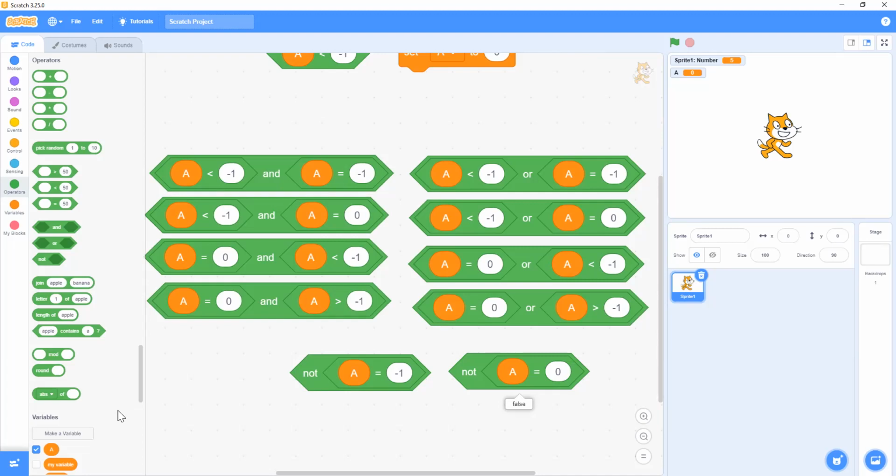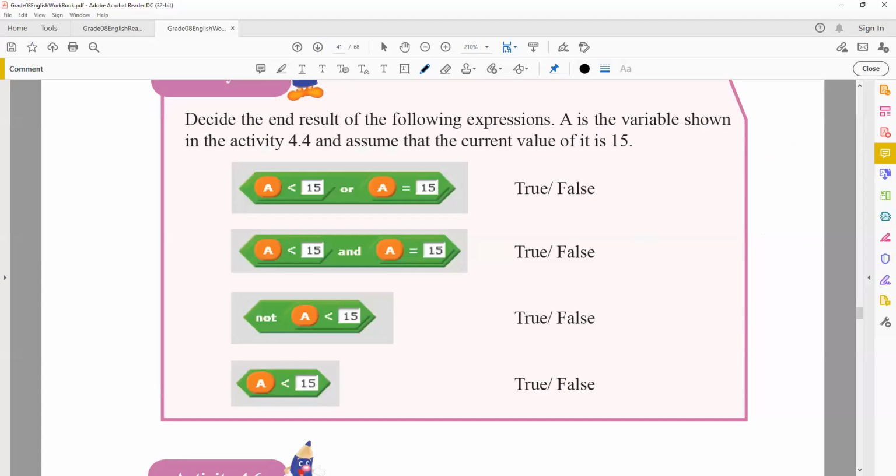Right. Let's move on to the exercise. Right. So there'll be an exercise. Let's look at whether you can figure this out. Okay. Decide which. So if A is less than 15 or A is equal to 15. Right now it says current value is 15. Right now A is given as 15.